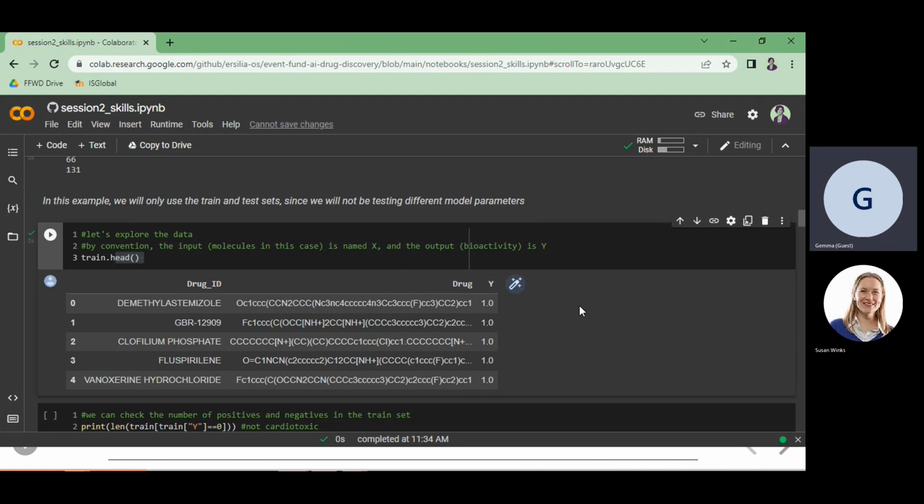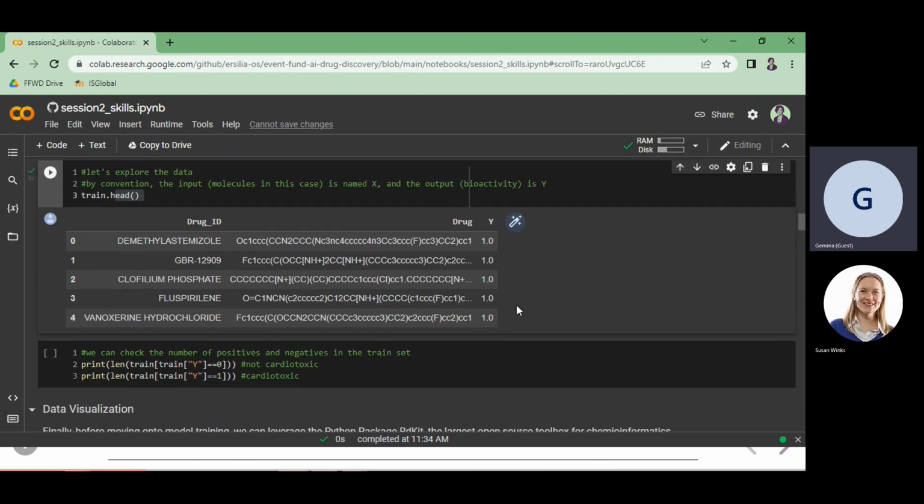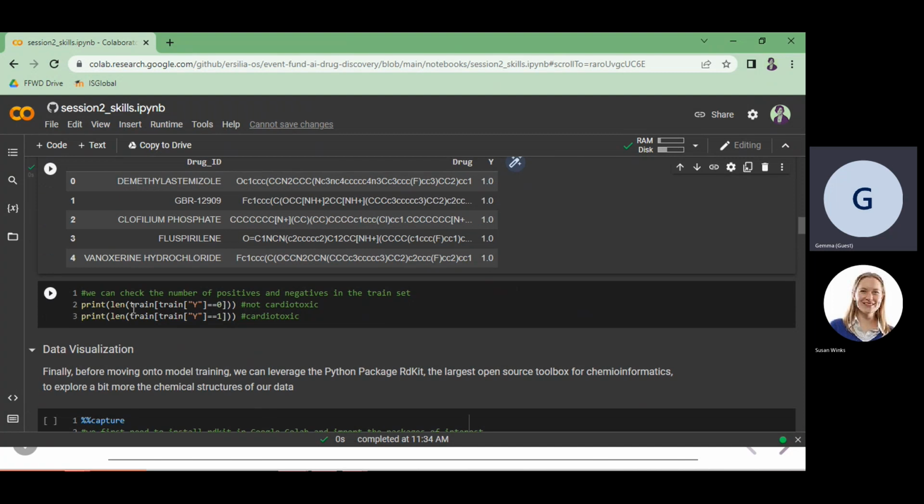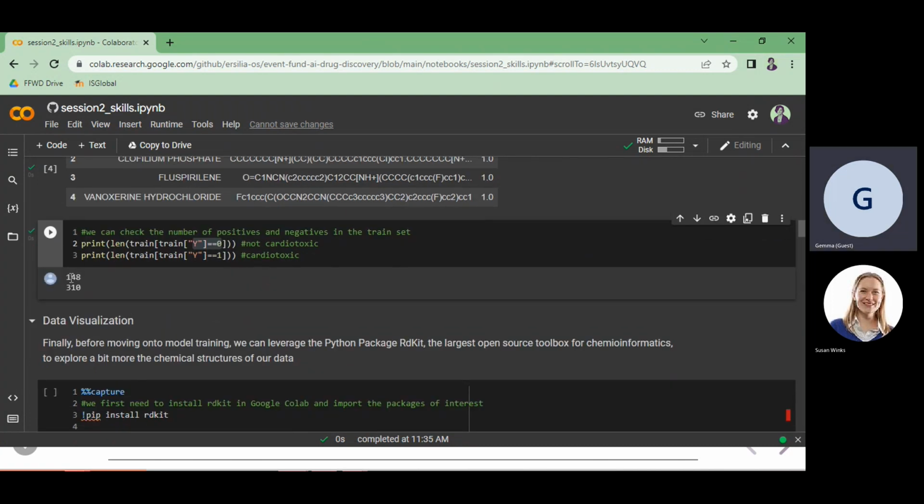You could go on Excel and say, show me how many ones or how many zeros, to count. But with Python, we can do it very easily. Here, I'm asking, show me the length when the Y is 0 and when the Y is 1. So we have 148 compounds that are 0, 300 that are 1. Someone asked about this on the Slack channel. This is not what we usually have. Usually we have more inactives, like if we are working on Plasmodium. In this case, many compounds are cardiotoxic or predicted to be cardiotoxic. Therefore, we have more actives than inactives.